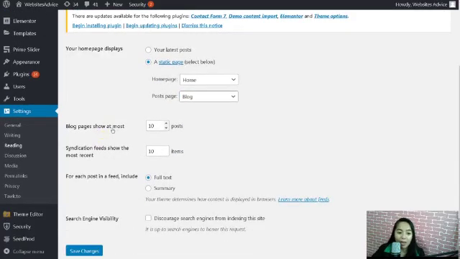The blog page shows at most 10 posts per page, so it's not all compressed in one page. If you want them to be distributed, in one page there should be 10 blogs that appear, not more. For each post in a feed, include the full text or a summary. Perhaps you can use a summary for a teaser, or you can use full text if you want visitors to automatically see your full article.